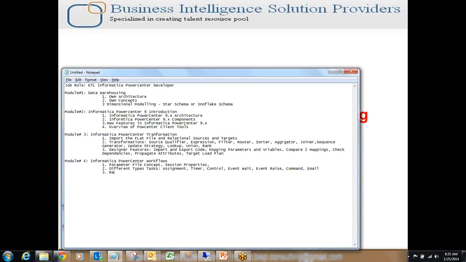We would be covering the reusable tasks as well. Some of these tasks are reusable, so we'll understand the meaning, the way we create the reusable tasks, and which of these tasks can be reused. We'll go through the workflow properties.